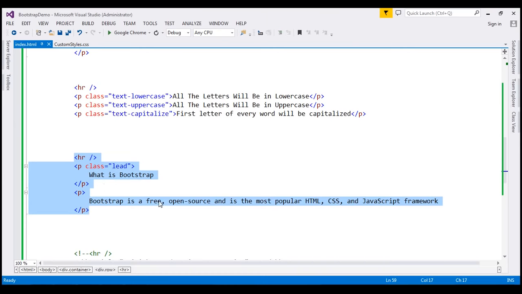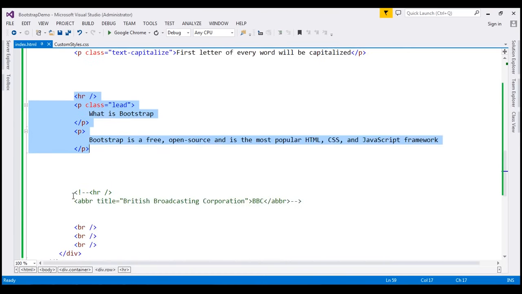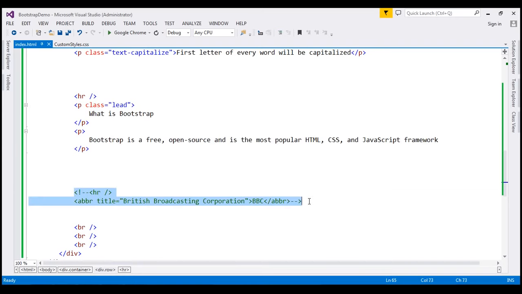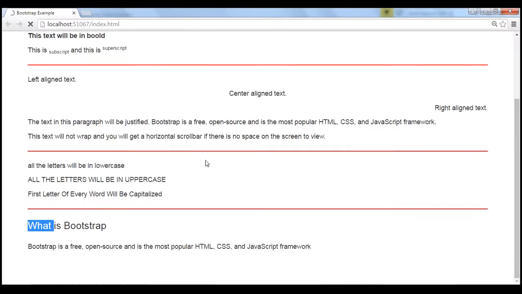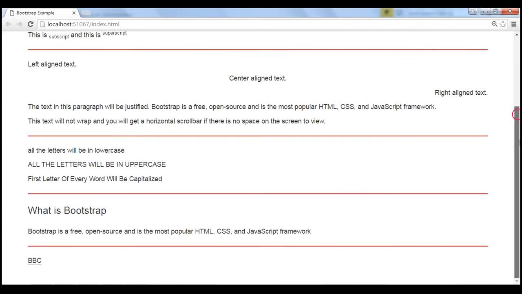So I have an ABBR element right here, and it also has got a title attribute. Title attribute value is set to British Broadcasting Corporation and the abbreviation is BBC. Let's save our changes and reload this page. Notice the abbreviation is displayed here with a dotted line. When I move the mouse over that abbreviation, look at that, we see a help cursor and we see the title attribute value as a tooltip.